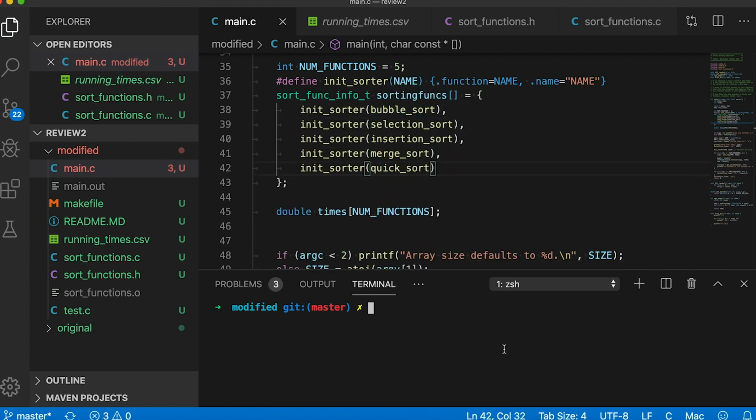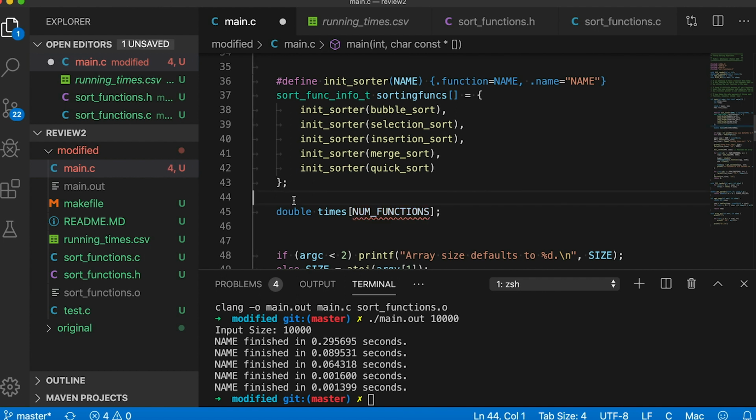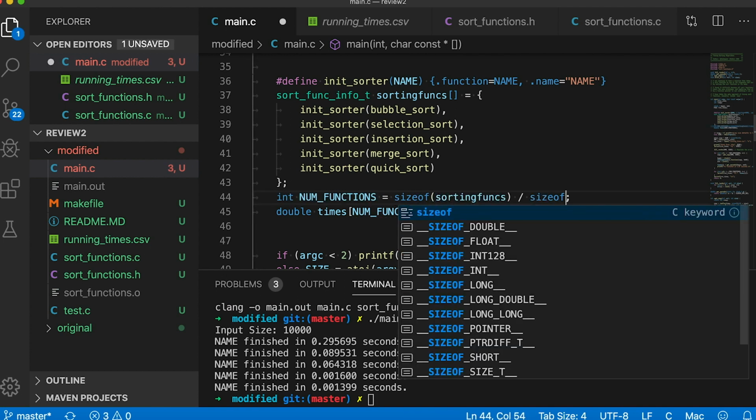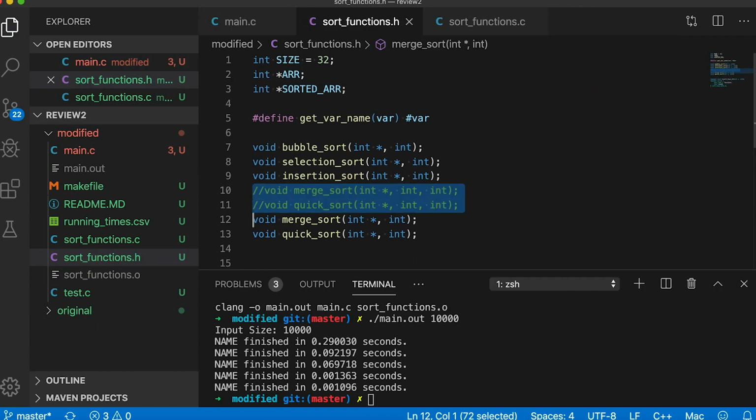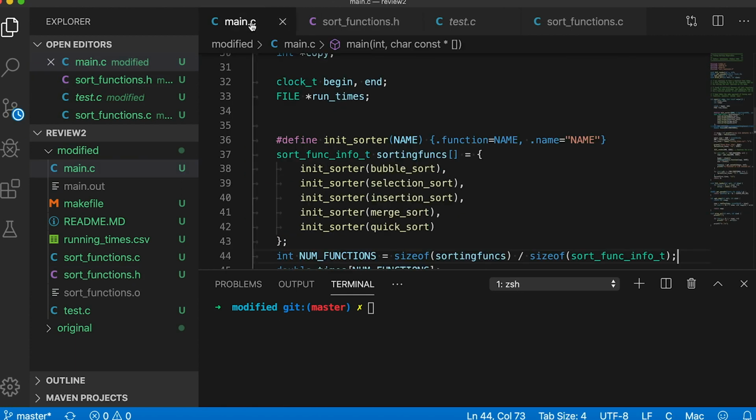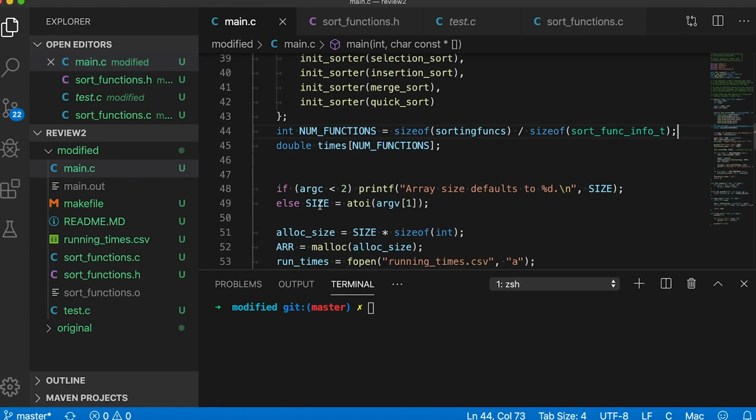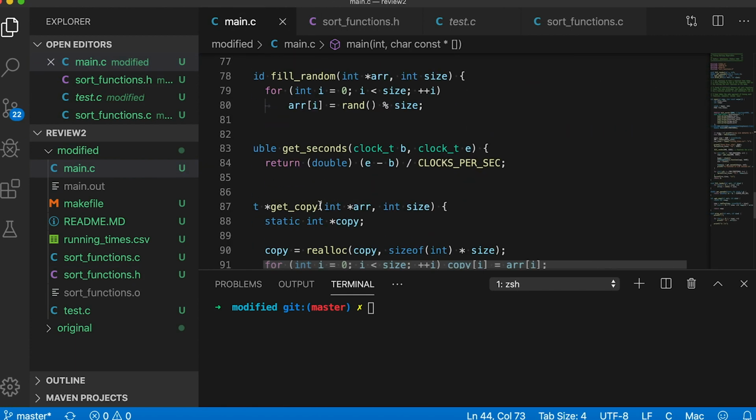And rather than hard coding the array length, I can just use the compiler to help me out there using sizeof, just the size of the array divided by the size of the elements, and that should give me the length. And let's clean up a bit. I can remove these old commented out prototypes, and I can come down here and remove this print ARR function because it's not being called anywhere.